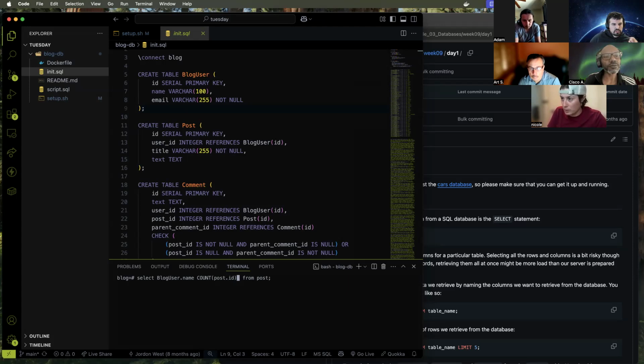So select blog user dot name, count post ID from... I can even do select blog user dot name, count post ID, and I can give it a name as what? Number of posts, right? So blog user, give me count of post ID. I'm going to name it number of posts because this is how many posts they have. From where?